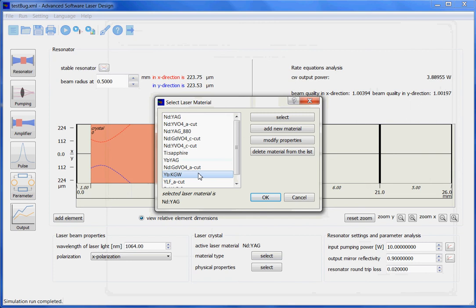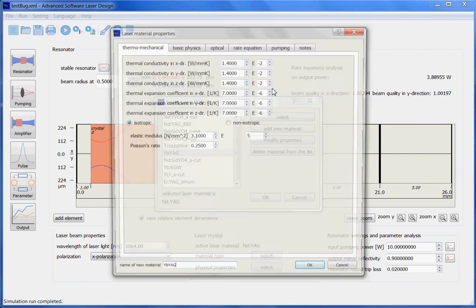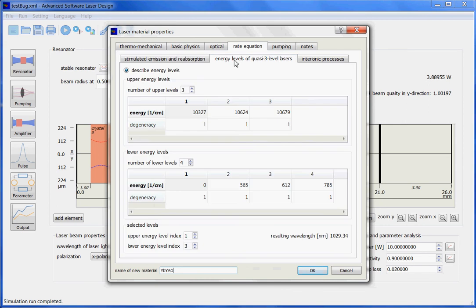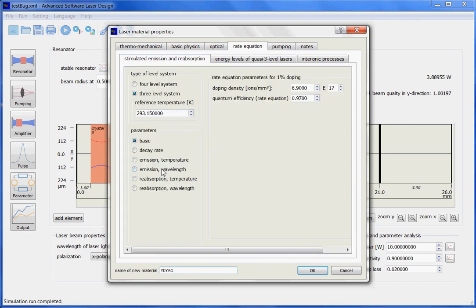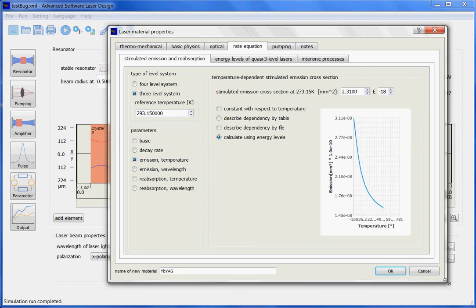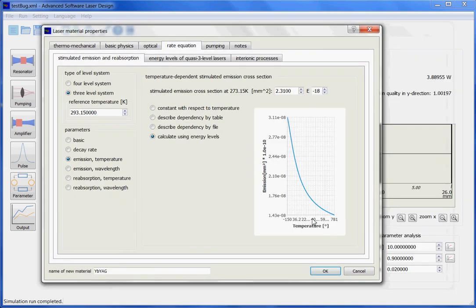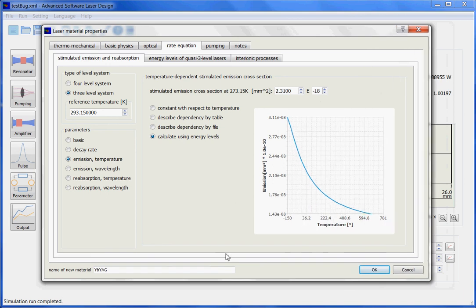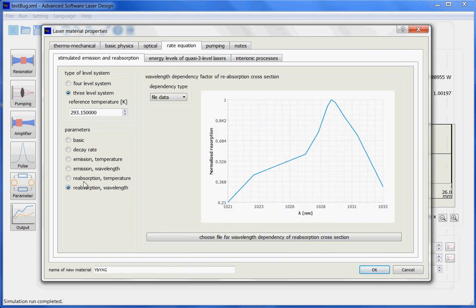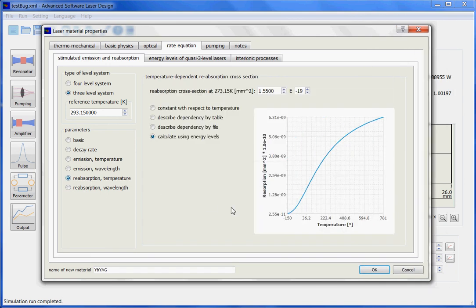This was done in Ytterbium-YAG. I should go to that crystal, modify properties. Here you see that the Stark levels of Ytterbium-YAG are described in detail, also degeneracies, and then the emission spectrum is here described depending on temperature, and also reabsorption is here described in detail depending on temperature.